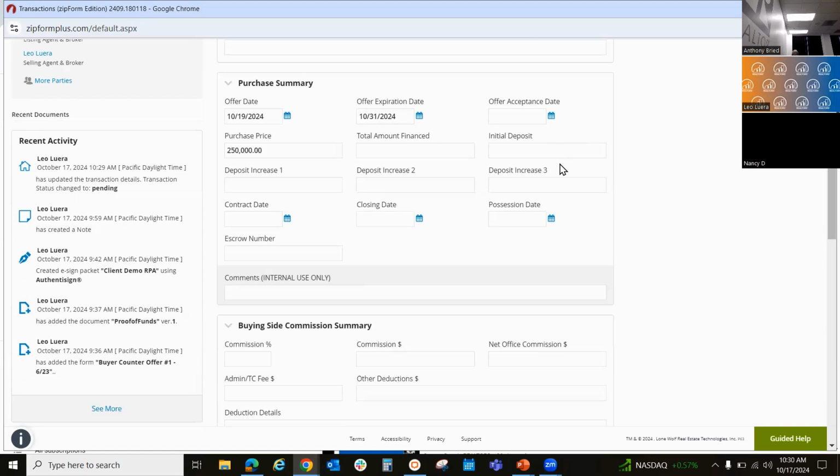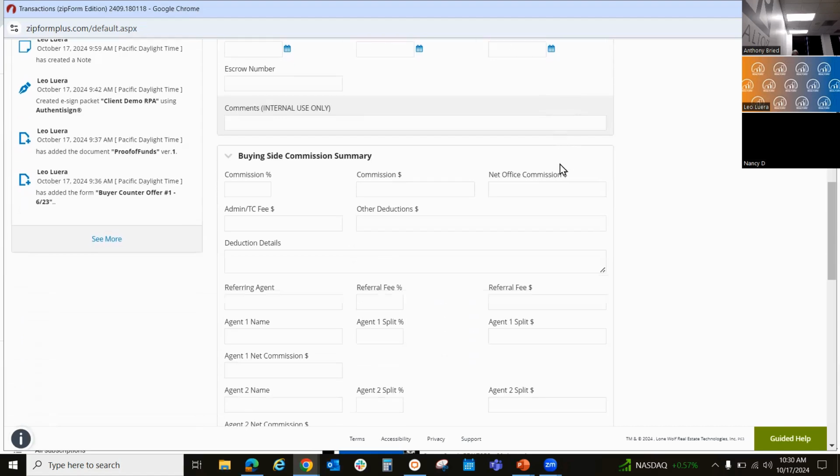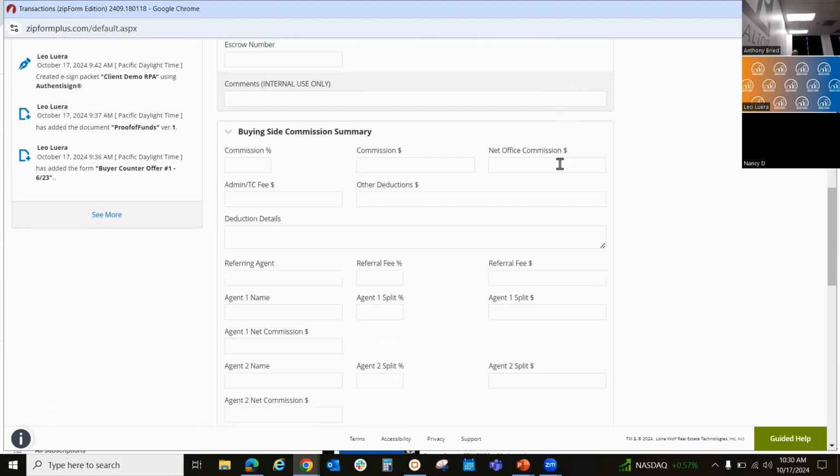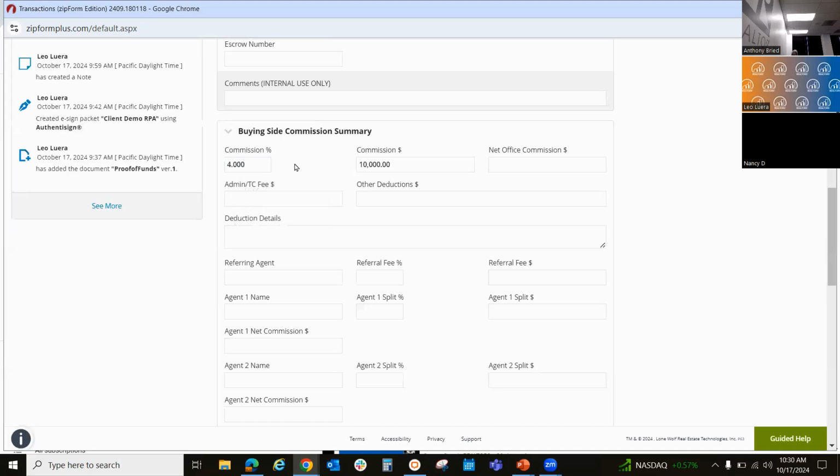Now, if we scroll down a little bit further, let's have a little fun here. We've got the buying side commission. The buying side commission says percentage or dollar amount. Did you put a dollar amount on your purchase transaction here, Leo? Yeah, I think you did. 250,000. Guess what? Put in there what you put in on your BRBC. So maybe Leo put in 4% on his BRBC that his client signed, right? Now when he hits tab, he's getting $10,000 from this offer, right? Here also, you've got your admin fee.